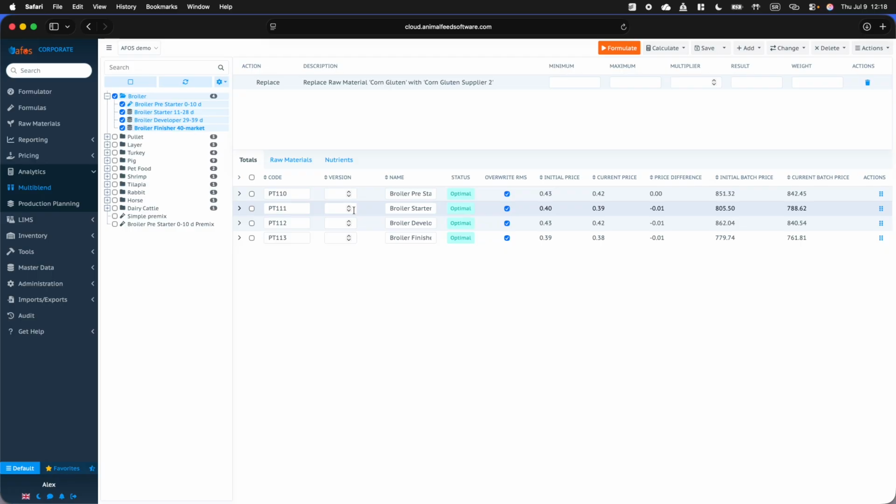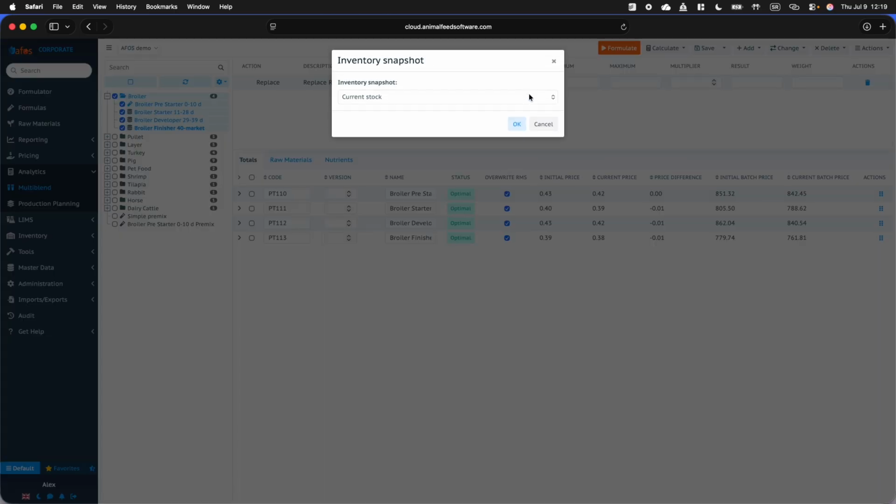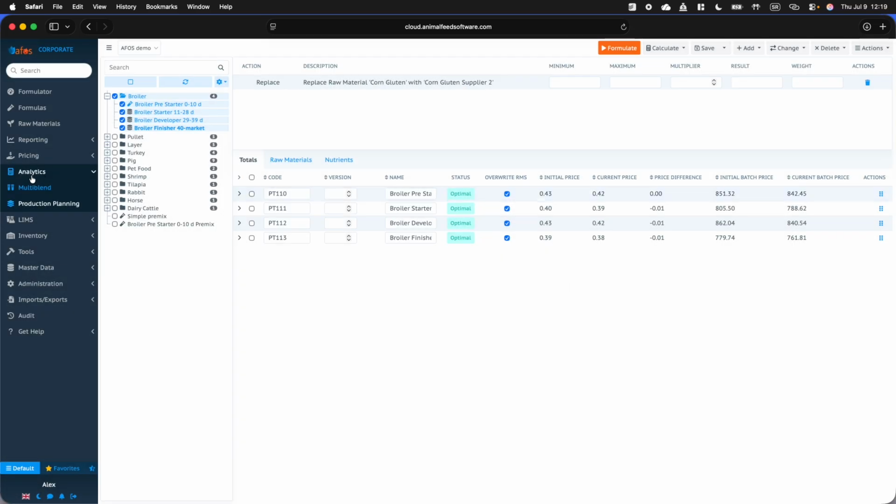So this answers our question: should we buy some raw material on the market or not? There are additional options here. You can add the raw material to multiple formulas, add nutrients, replace nutrients or raw materials, change composition, delete, or use a cost list. What will happen if we apply a different cost list to these selected formulas? Or load an inventory snapshot and analyze these formulas against some of the inventory snapshots, but we will come to that.